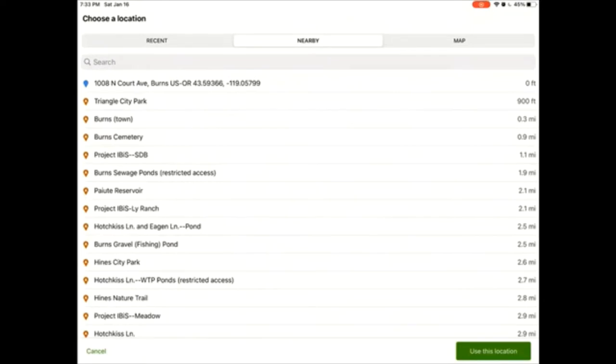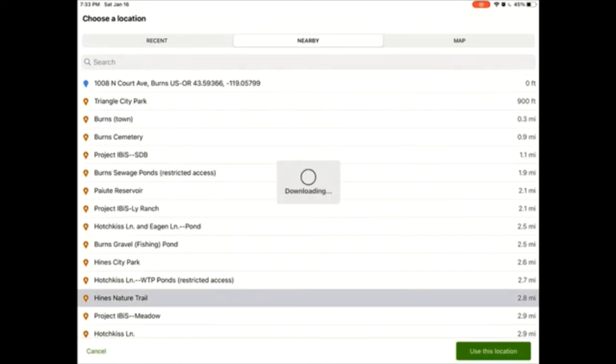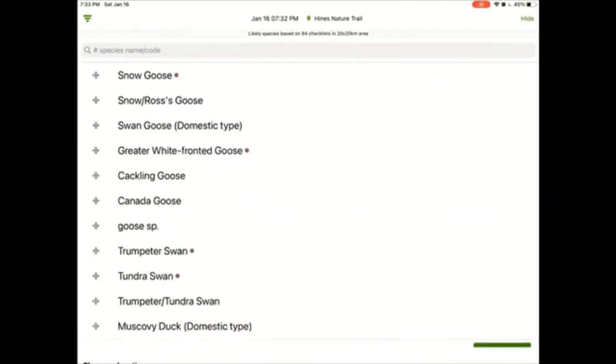eBird will automatically search for recent places that you've entered locations, nearby locations, or you can select your location from a map. In this case, we were birding on the Hines Nature Trail.